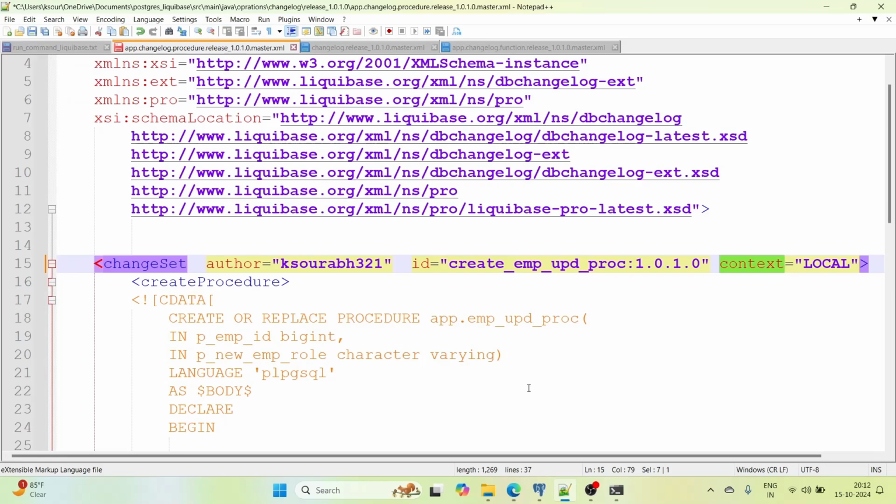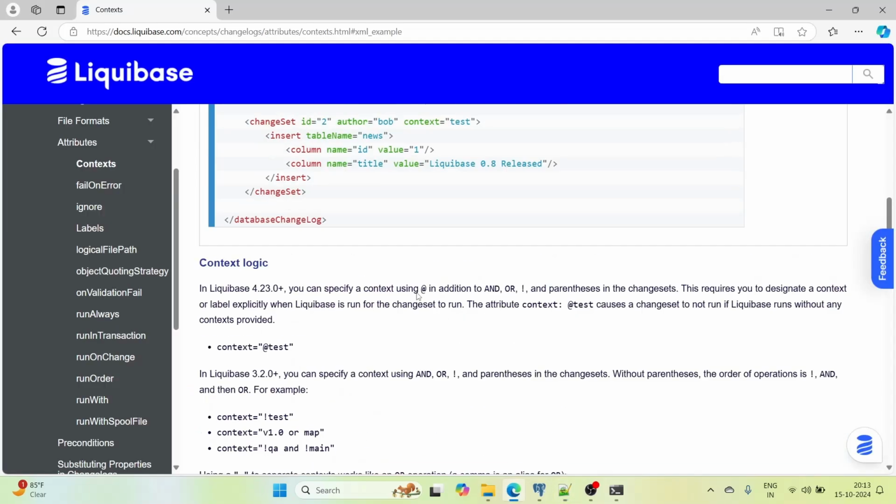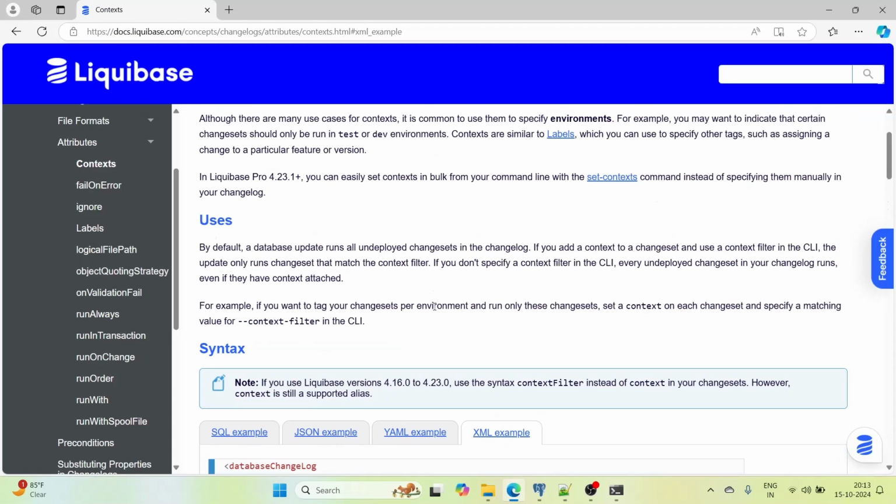So that is the way to create local data or test data in the dev environment, or we can separate out change set execution based on environment: dev, perf, prod, local. I hope you liked this video and understood the concept of change set context.